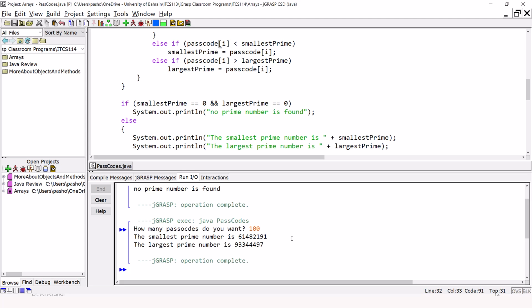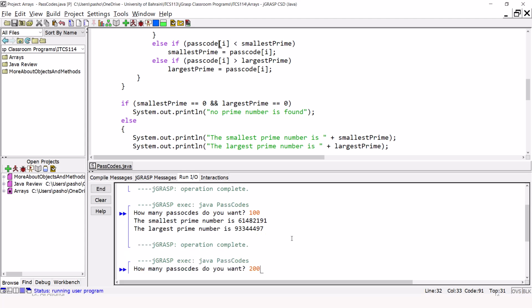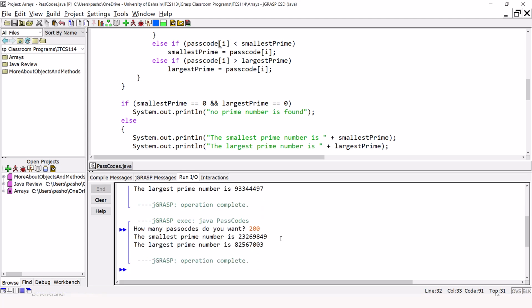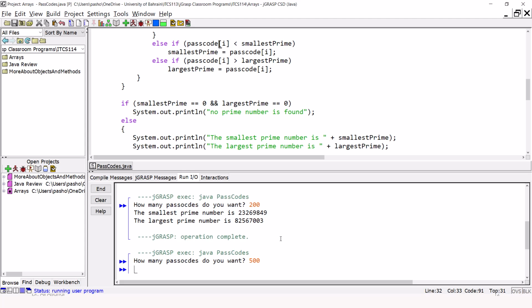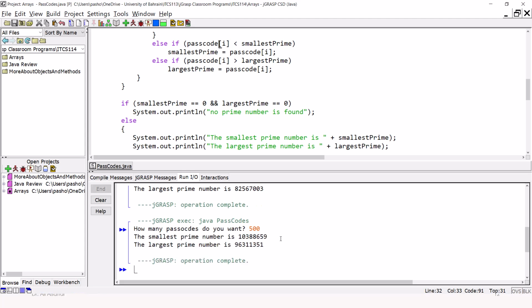Notice that the number is large. It consists of 8 digits. So finding whether it is a prime or not, it takes considerable amount of time or computations to get the answer. Now, as you increase the number of integers, you will notice that the program will be slower. So let us go for, let's say, for example, 200. And notice now it is taking more time than if we have 100. Let's go for 500. Now it's taking more time to give the results.